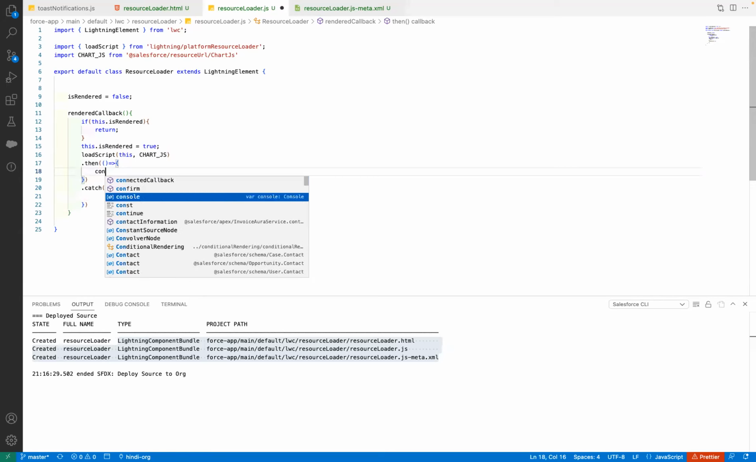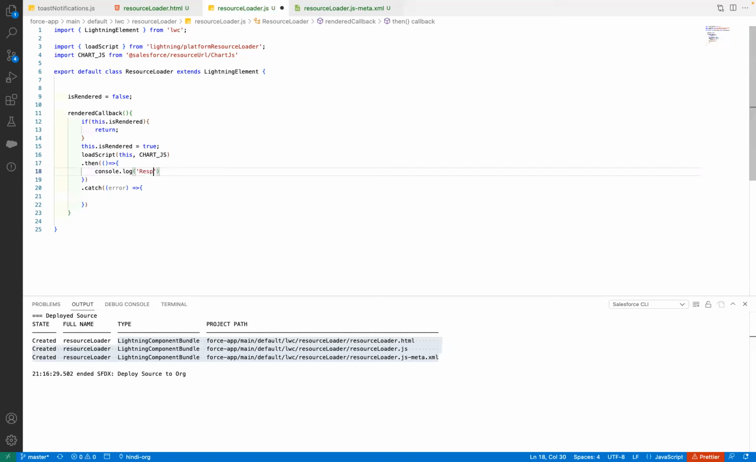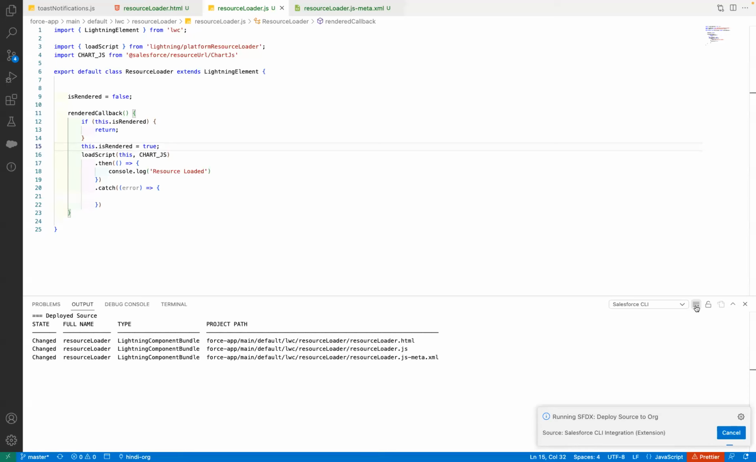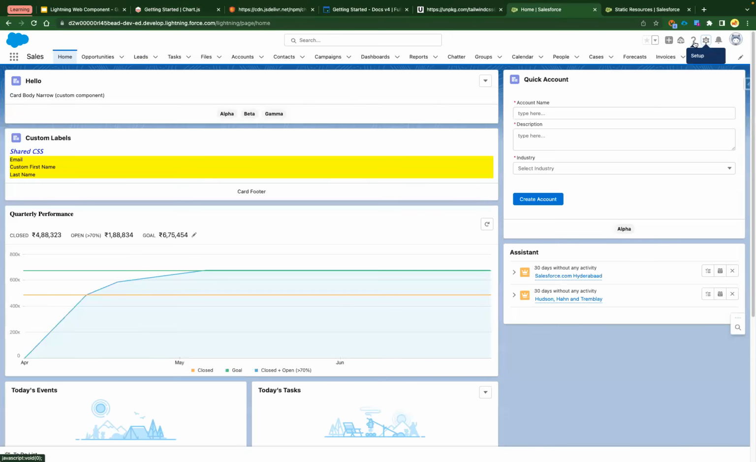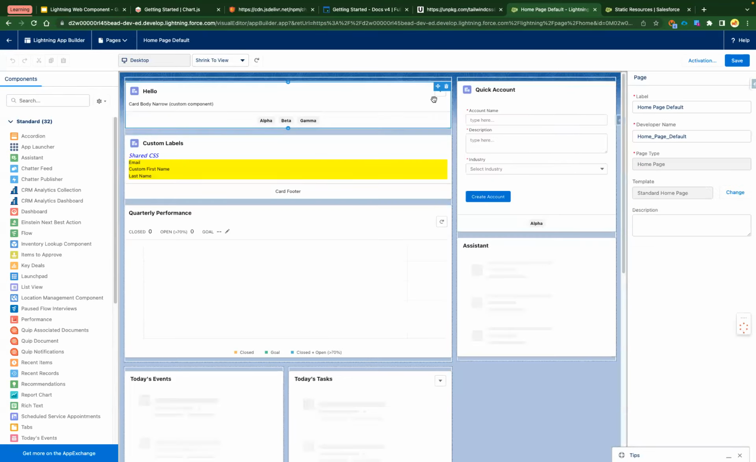So within then, let's quickly have a console.log, and that will say resource loaded. Okay, and let's deploy this. Our code is deployed. Let's get back to the Salesforce org and add the component here on the home page. We will see if our message is actually coming in the console or not. If the message is not coming, I will try to debug what the error is.